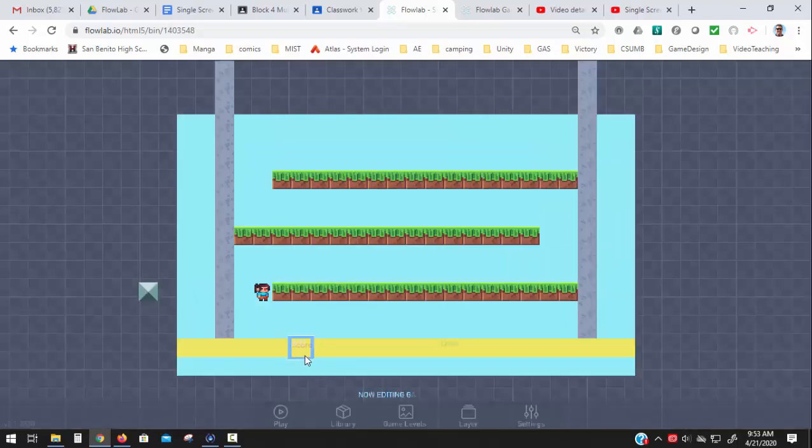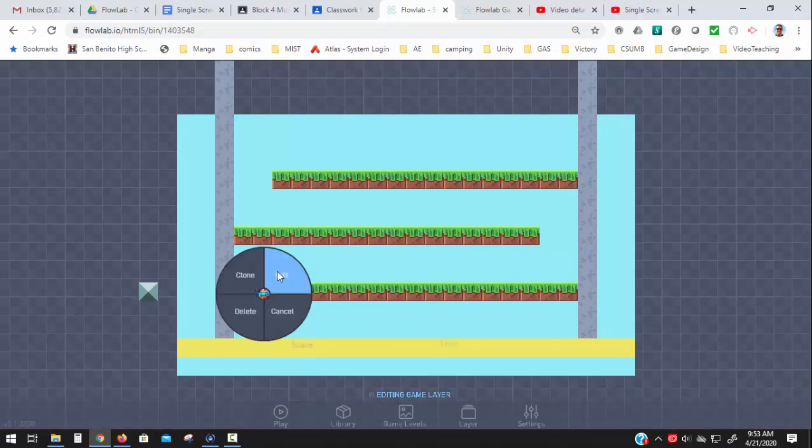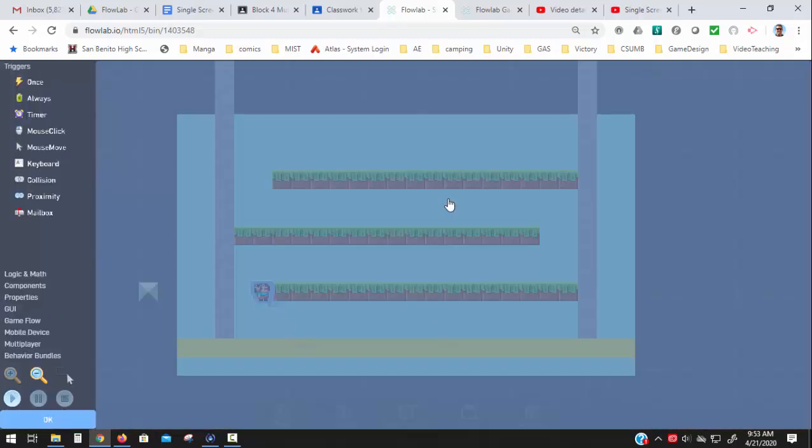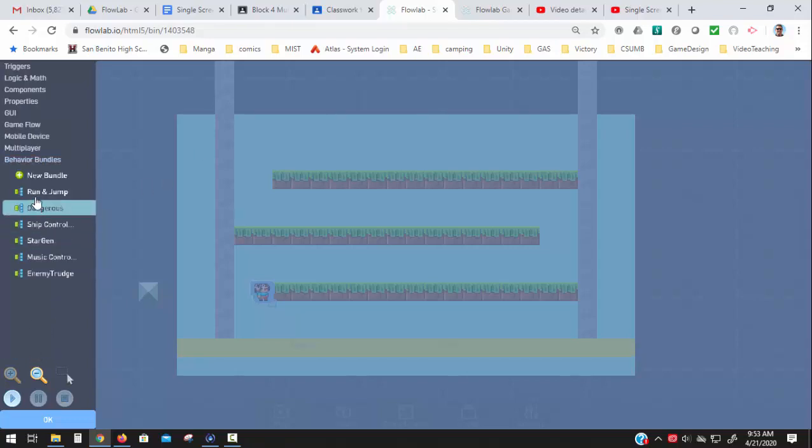Let's go back into the edit screen by pushing the edit screen button or escape, and select the player, and we're going to add some behaviors. Now these behaviors will happen actually all the time. There's actually a built-in bundle for this. You can learn how to design this. So if I choose the run and jump bundle, it's already in place. Okay. So it adds it, and it's just this little tile.